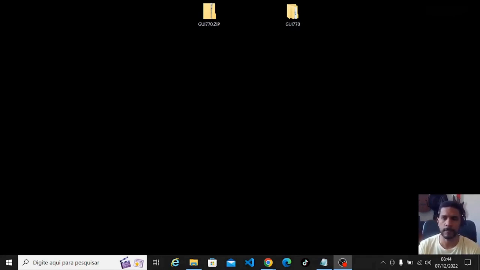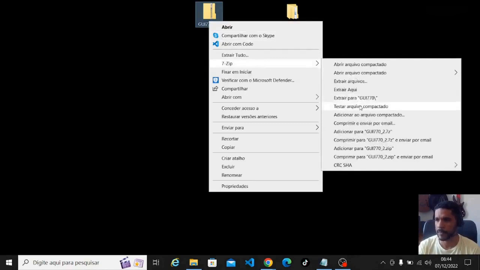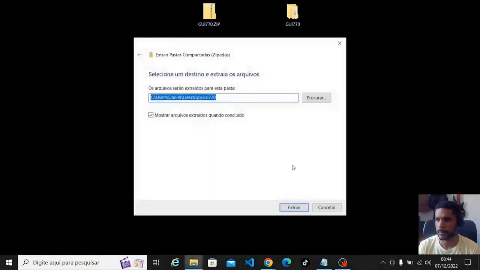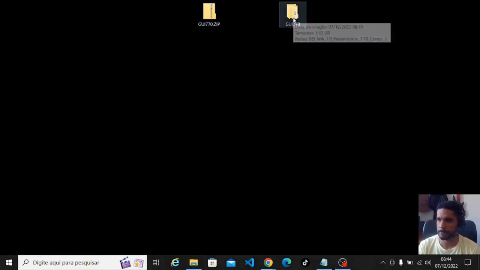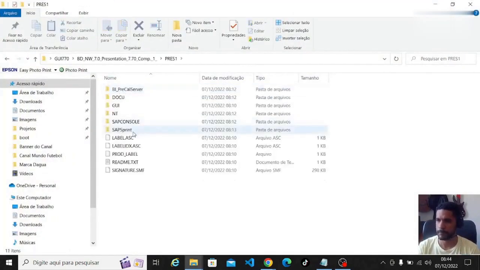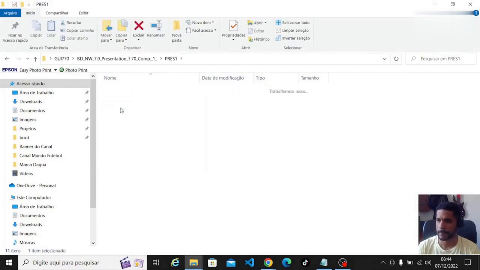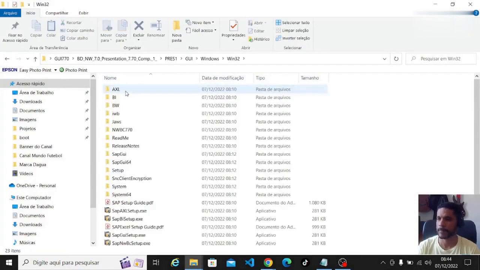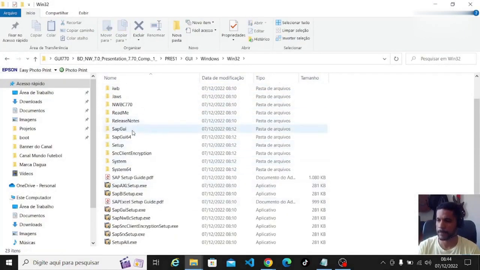Let's go. When you finish the download, you will have this compressed file here and you will either use 7-zip or extract everything and you will have this folder here at the end. You will enter the folder, presumably eGui, Windows, Win32, and finally here are the installers. So let's choose SAP Gui setup here.